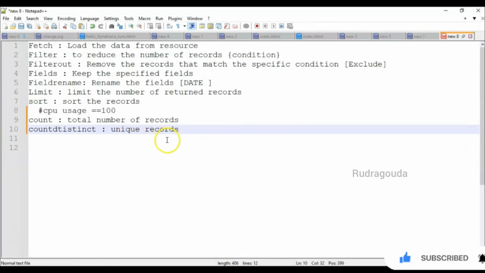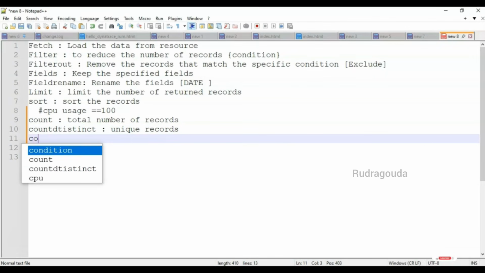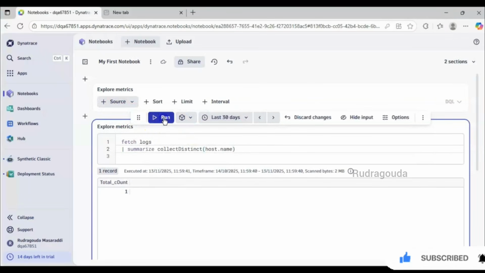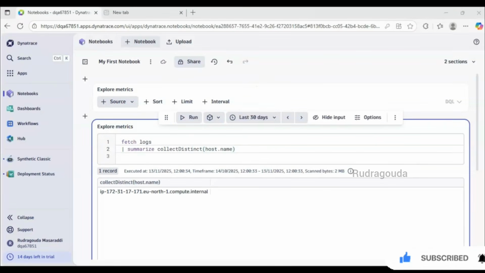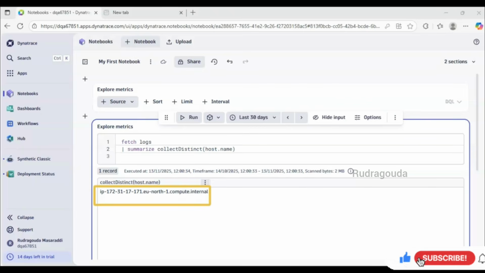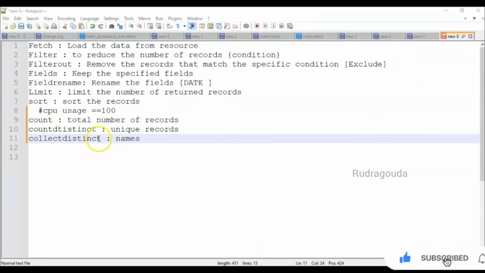So I'll just write that as well. Collect distinct. Right? So here you will see the names. Let me minimize and run this one so that you will understand easily. Yes, you can see, right? Now we are able to see the exact record name, I mean server name. In the case of count, you see the number, the numerical value. But with the help of collect distinct, you are able to see the exact name also. Hope you understood the exact difference between collect distinct and count distinct.